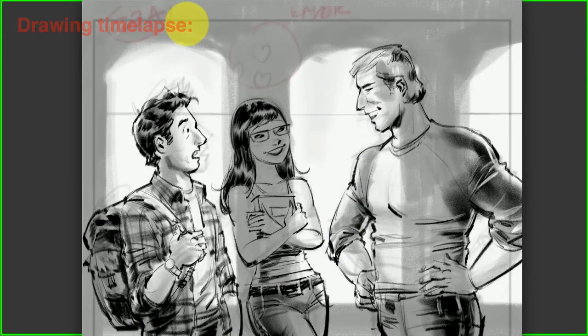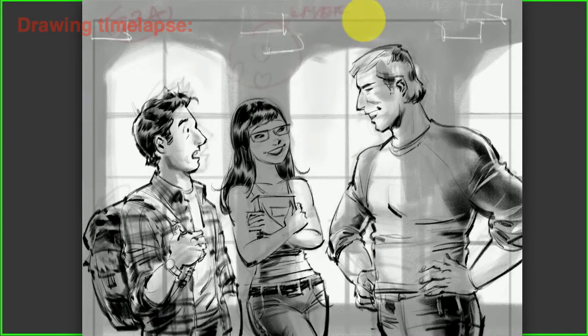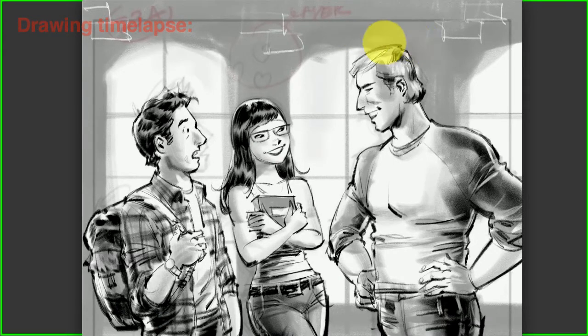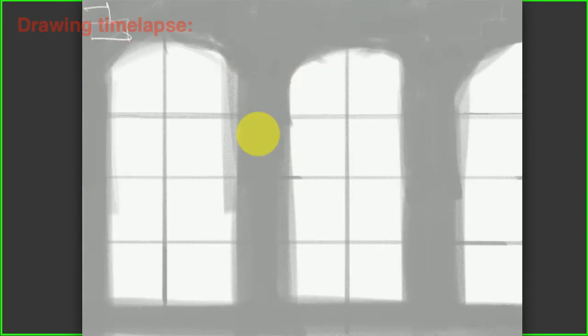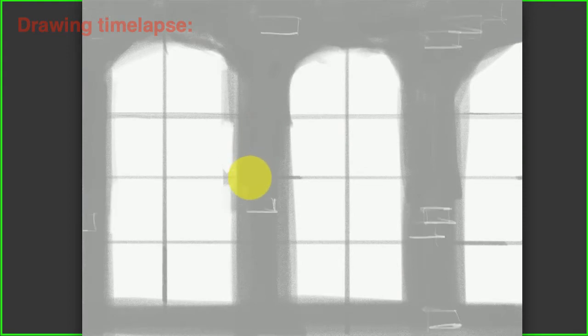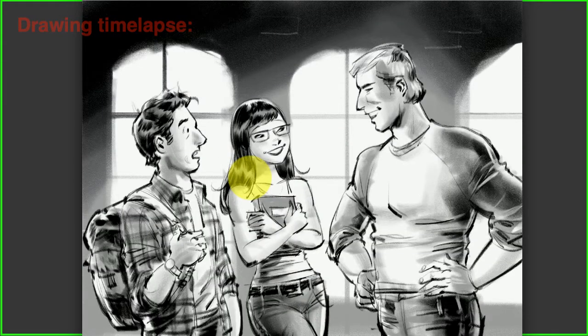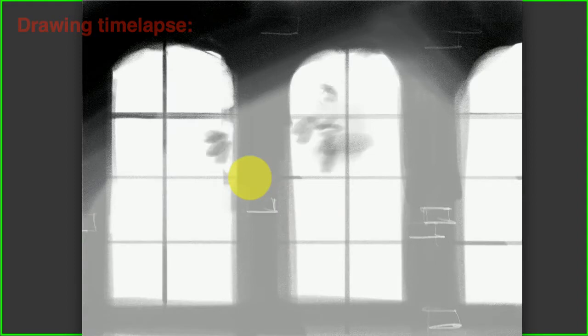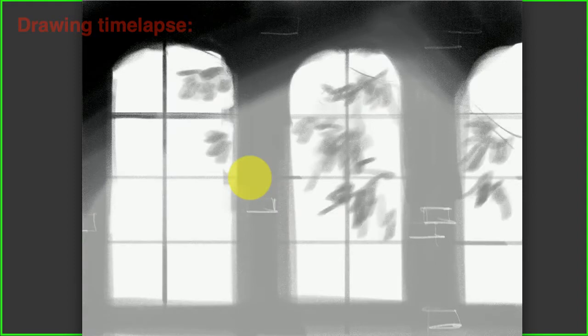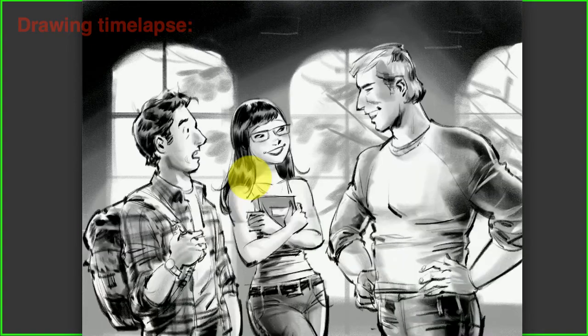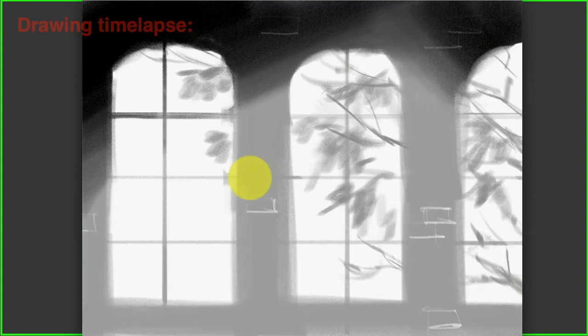So right here, I'm applying on another layer the background, and as I mentioned before, it doesn't have to be too detailed because it's in the background. You want it not too obtrusive anyways. So it's a very light brush, broad brush.